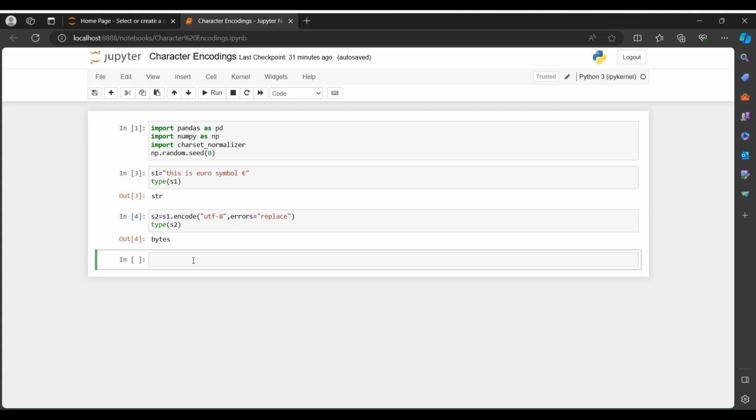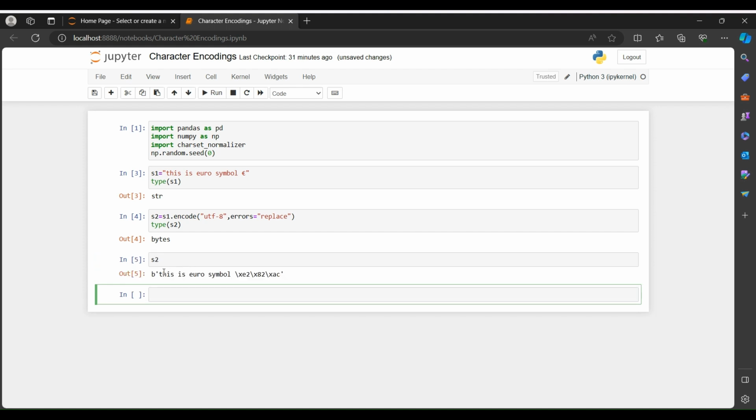Now let's take a look at what the bytes look like. So let's just print s2. As you see here, if you look at a bytes object, you will see that it has a b in front of it and then maybe some text after. That's because bytes are printed out as if they were characters encoded in ASCII.